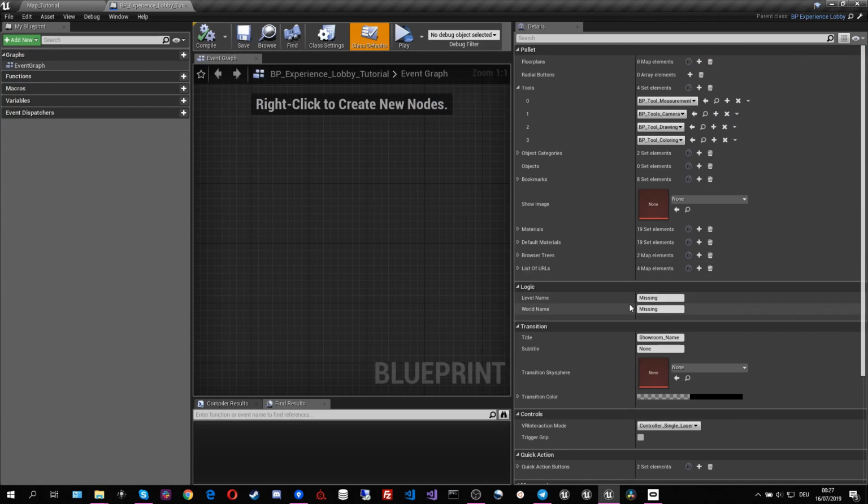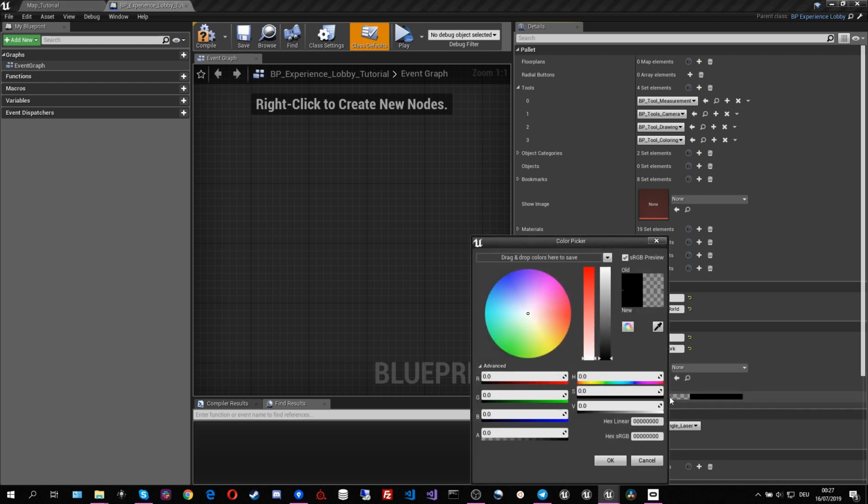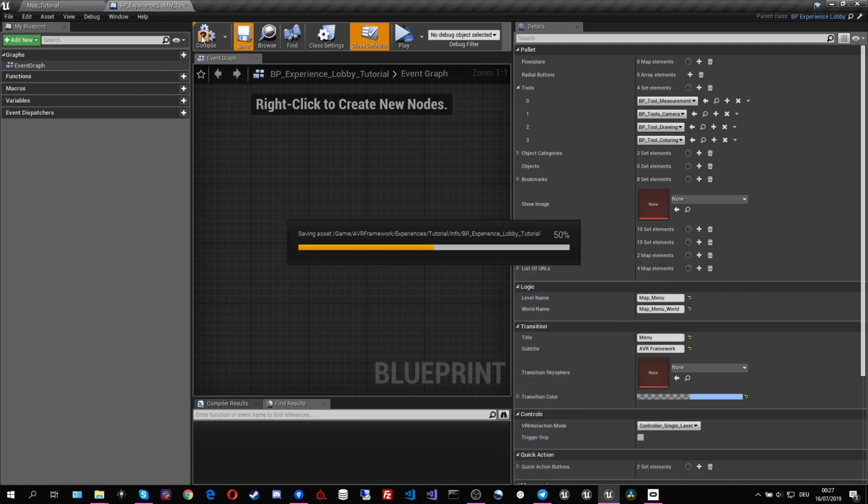So for that, we need a level name, which is map menu, and map menu world. I'm going to call that menu of the AVR framework. And I'm going to leave the transition screen empty for now. I'm just going to put a neat color in there. It's light blue or a little bit darker blue. It looks a bit better.